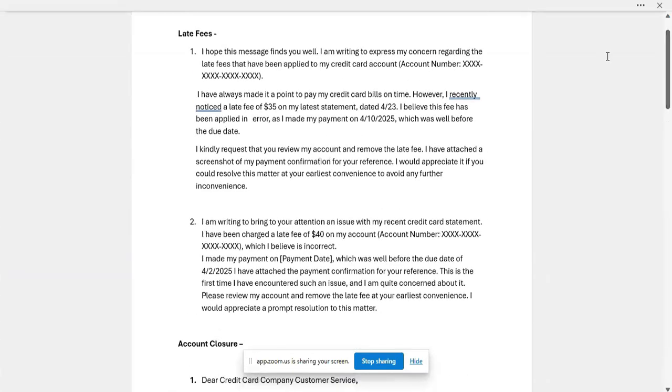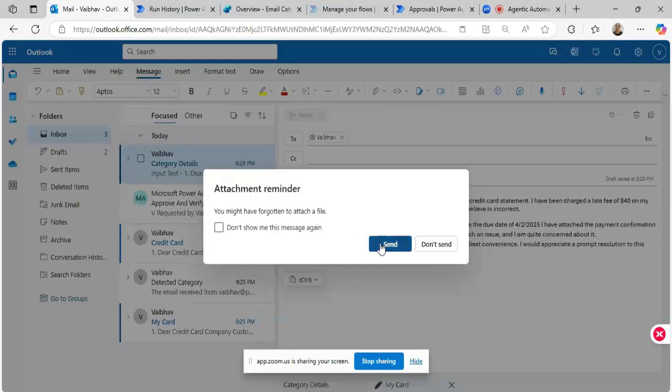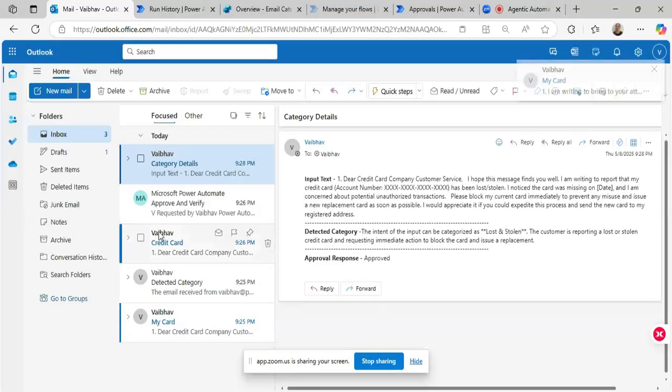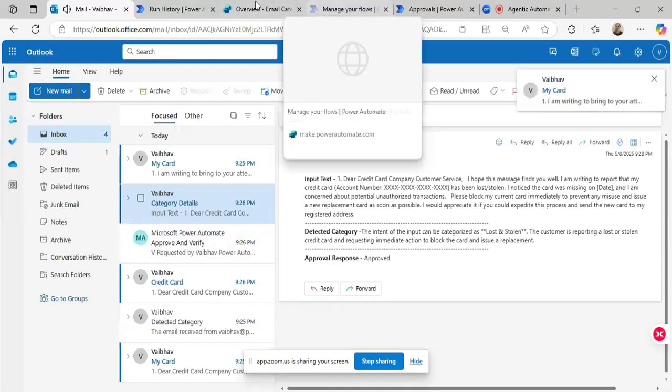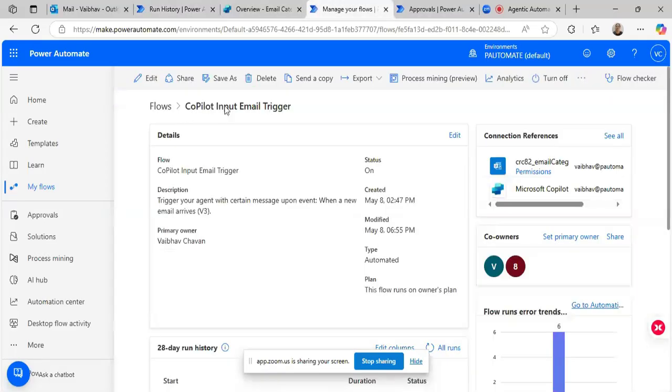For example, I can give the late fee. Okay, so just Control C, send. So I send the email. As soon as the email has arrived, the bot will get triggered. So this will be the agent. It will identify the intent, and at the same time it will send the email also.